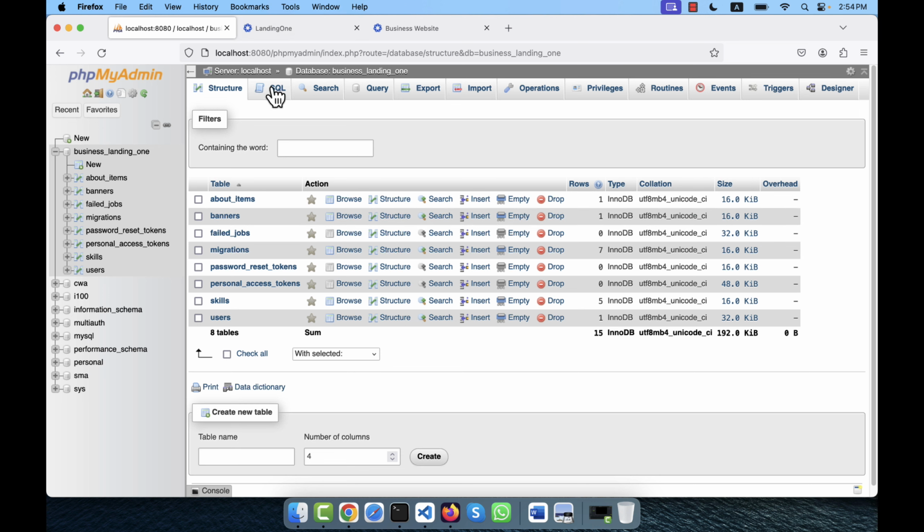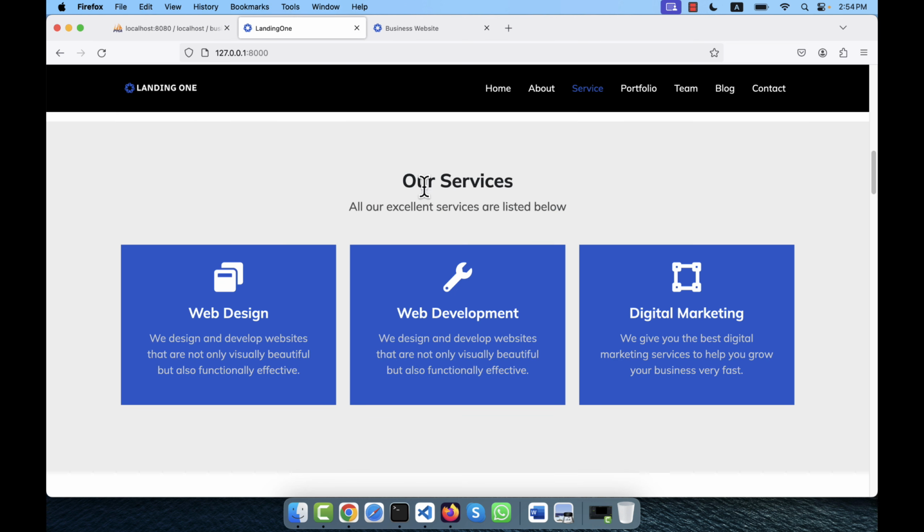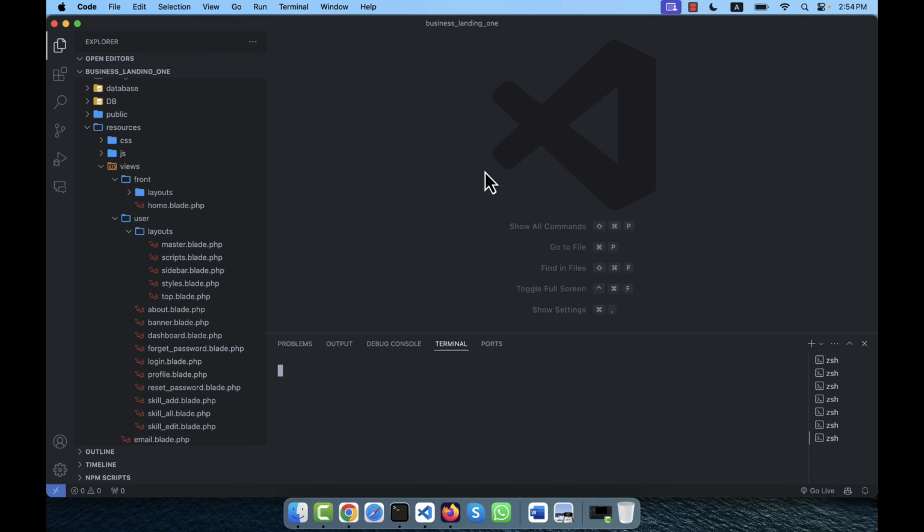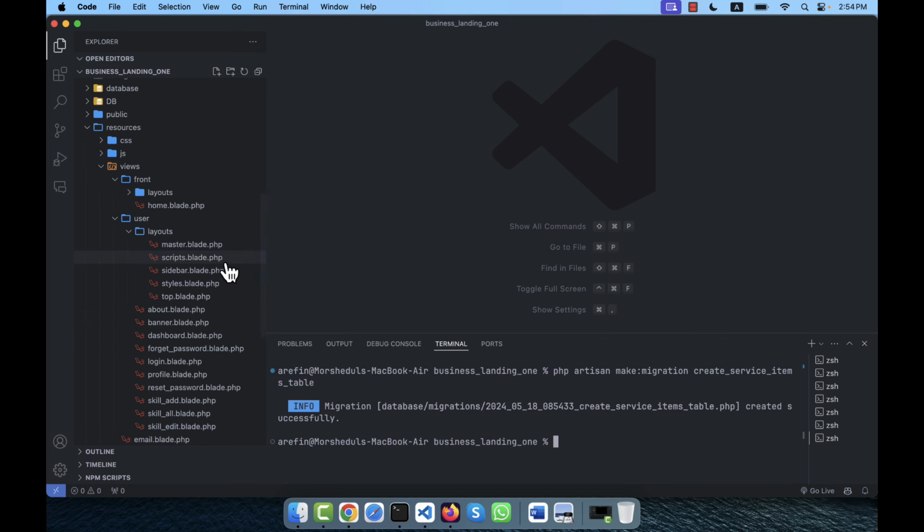So let's start with the section first, that is the service section, that means service items, right? So I am going to create a migration here. So PHP artisan make migration, then create. Here it was about items table, so here I am going to call service items table. Okay, so a migration is created.